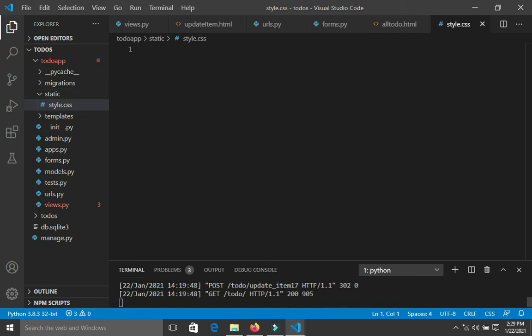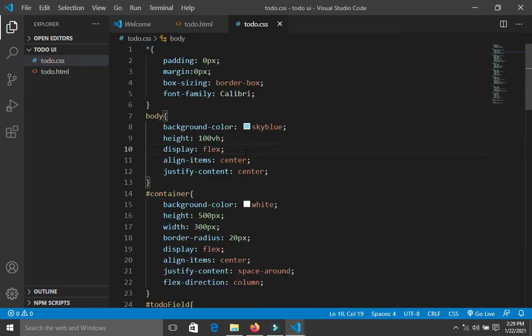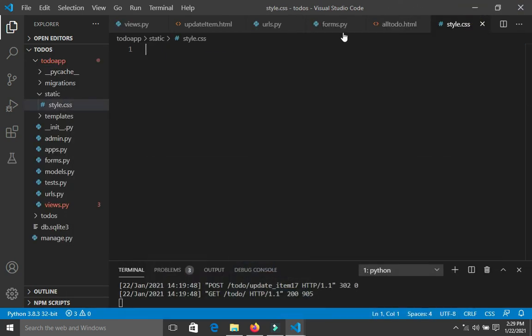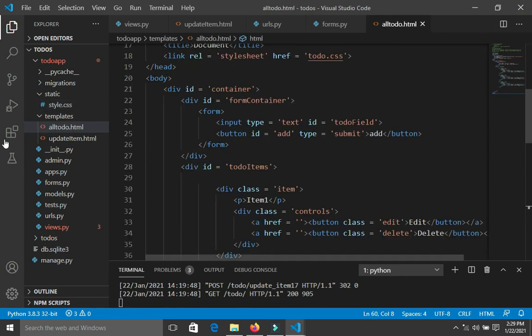Okay, after doing that, I'm going to make sure I copy this file. Come down to the to do UI and copy the CSS style. Control A, Control C. Now go paste that inside the style.css. So paste the code inside here so we can save. Now I think we can close it. So we have our CSS file ready and our template also ready.